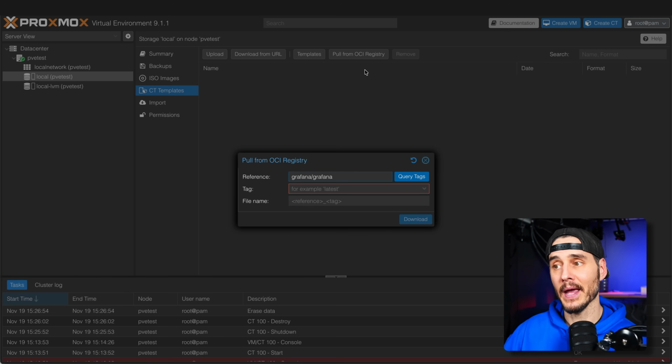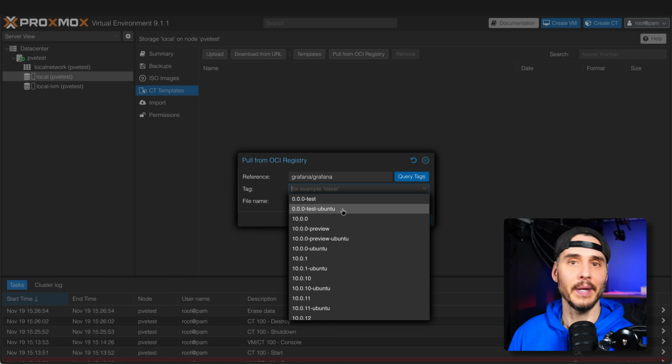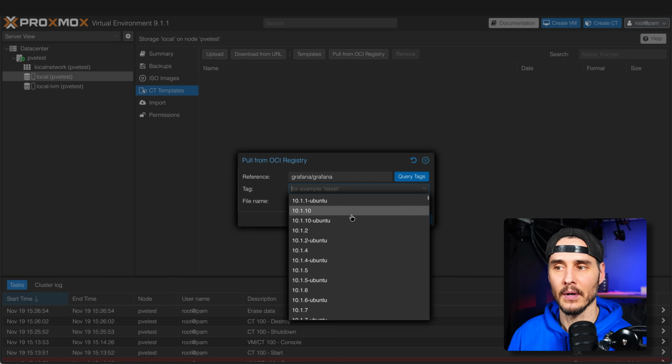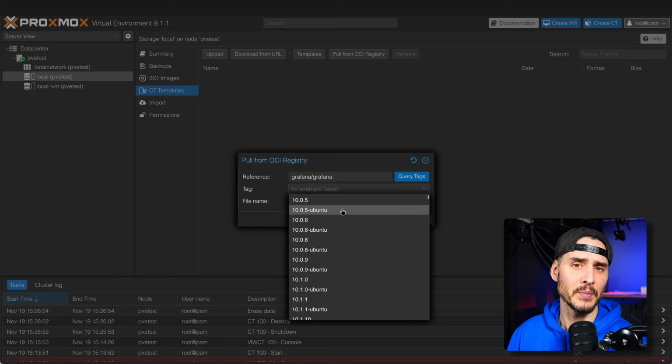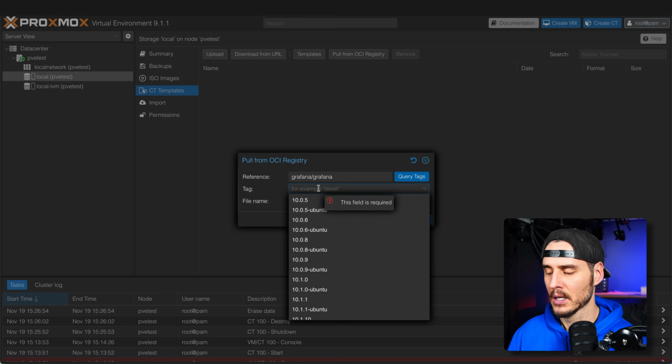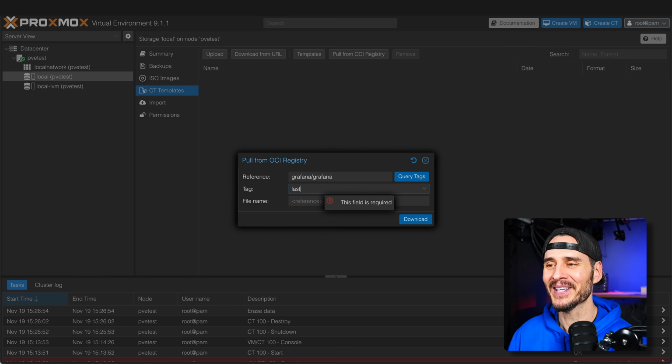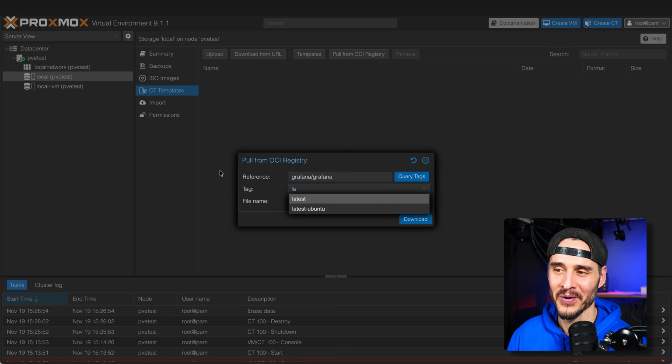And I showed that we had tags available there. We can actually query all of those tags and bring those back. So if I query them, here are all of those tags that we saw there. Now, if I wanted to pull down and run a specific version or a specific container image tag of Grafana, I could put it here. But for most people, I think we're going to go with latest and go that route.